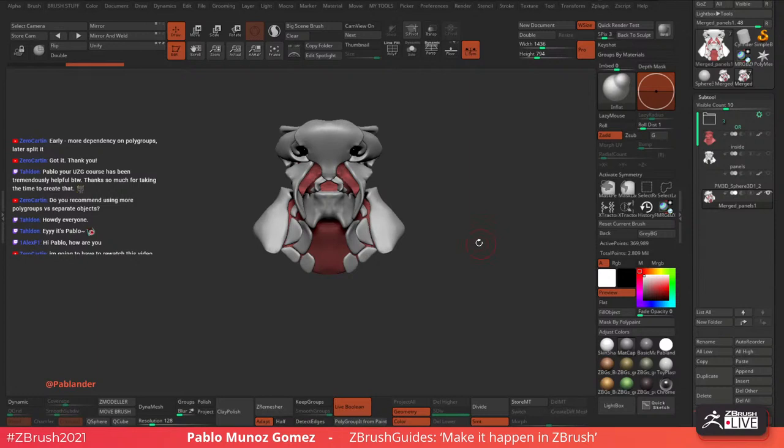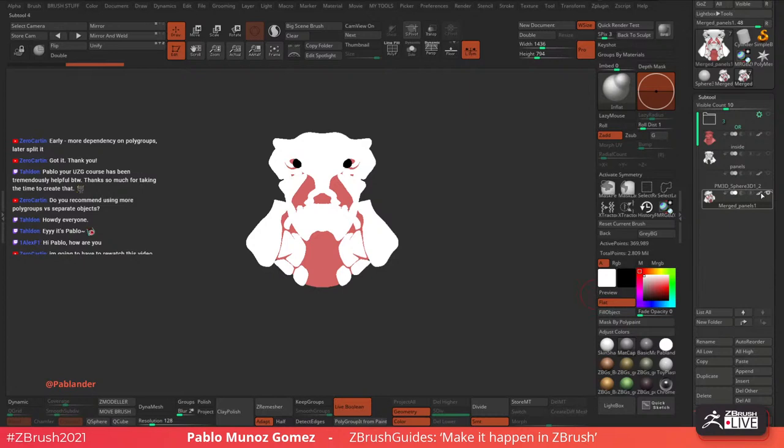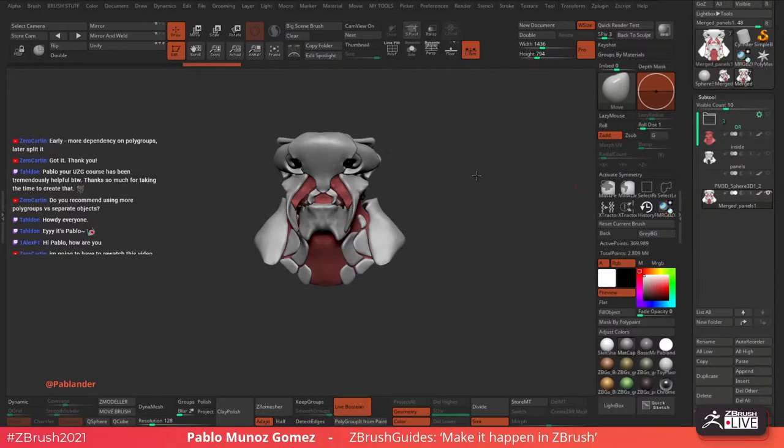All right, so the reason I merged all of these things is because I'm not happy with the silhouette. If you look at the silhouette of this guy, actually, we can just go to flat and turn this off. It's not very interesting. It's all right, but it's not very interesting. So I can take my move brush with all of those tools, make sure I have symmetry enabled, and start exploring shapes a little bit more.